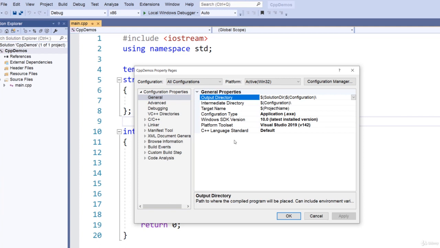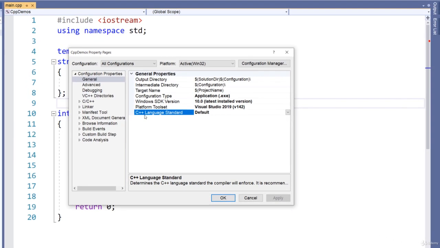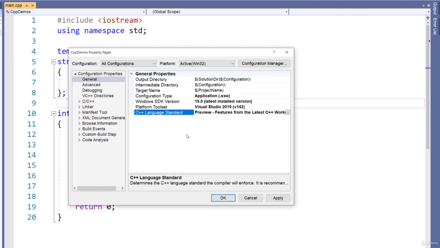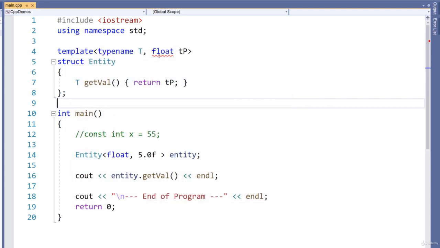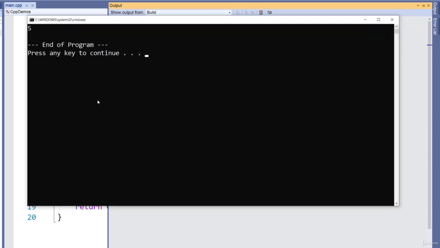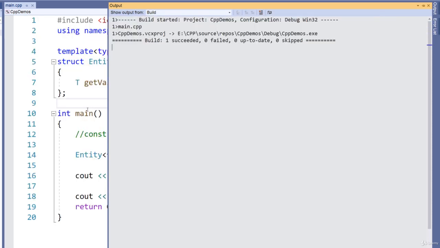Okay, we go to the properties for our project and C++ language standard. We can set this to std C++ latest. Now these are basically features from the latest C++ working draft. We have the C++ 17 standard, and then we have this one right here. So I'll apply that and okay. IntelliSense may not catch up to this, but if I build and run, you will see that this actually works fine.